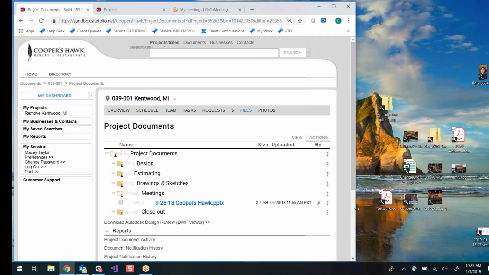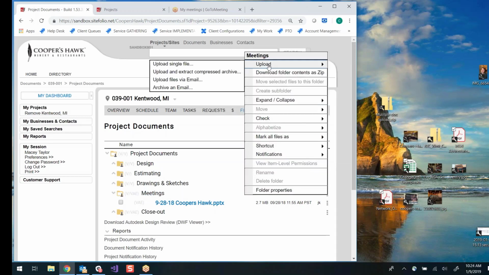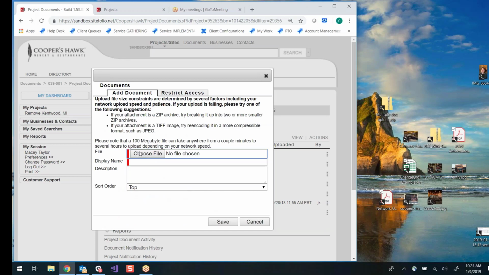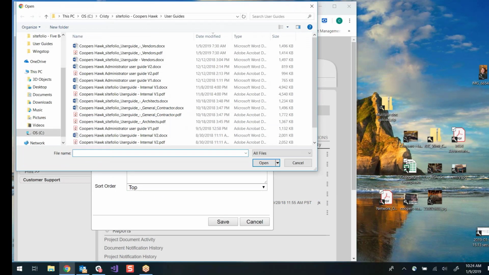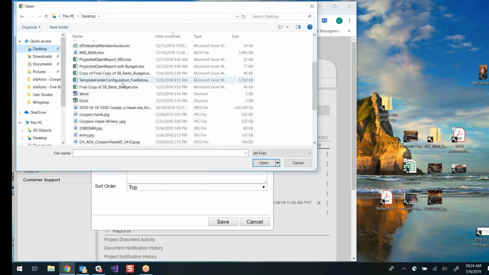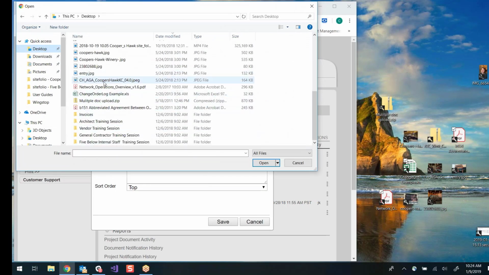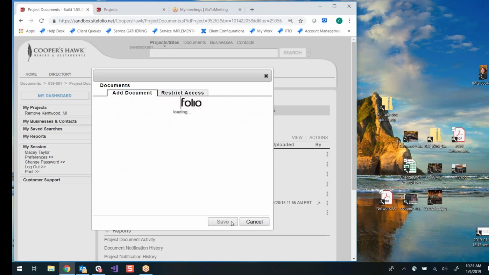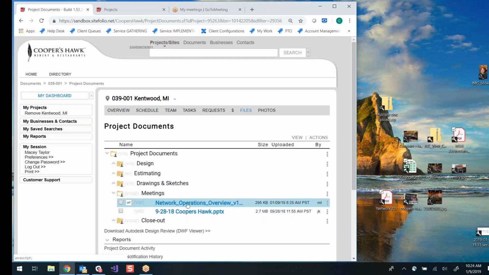There's a couple ways to upload in Sitefolio. You can do it the traditional method, which is going to the folder you want to upload to and selecting the 3 dots and select Upload Single File. And from here, you can browse for your document that you want to upload. And then save.